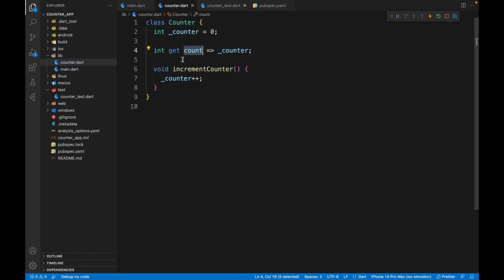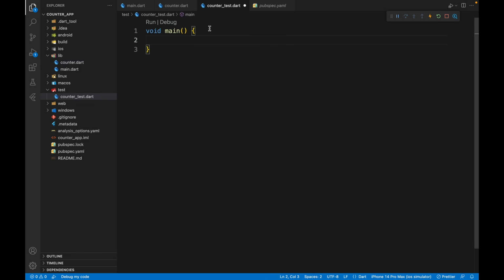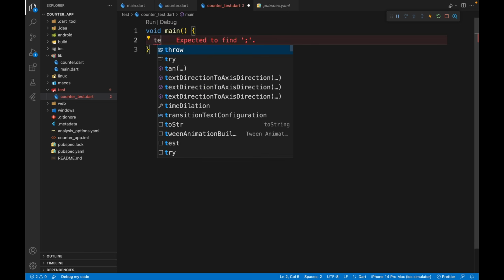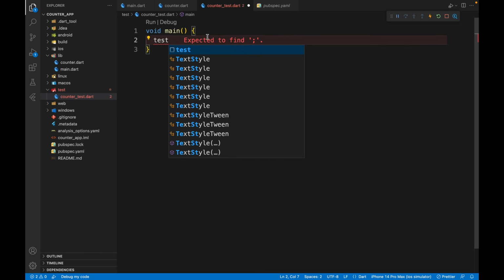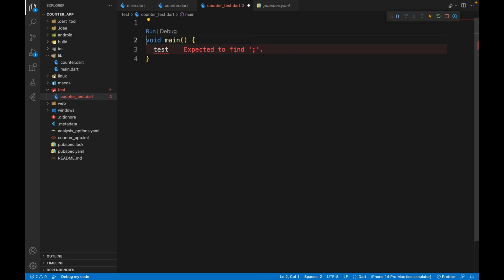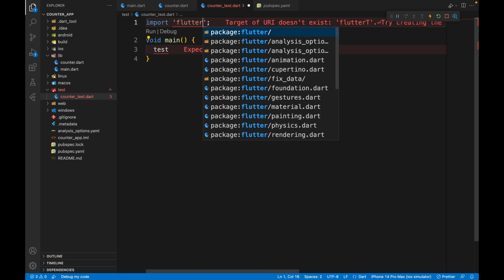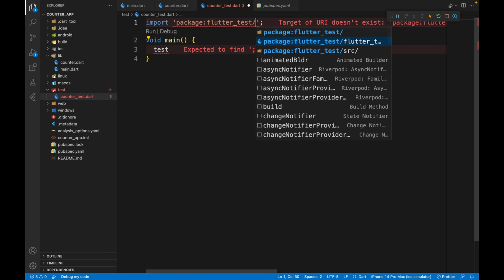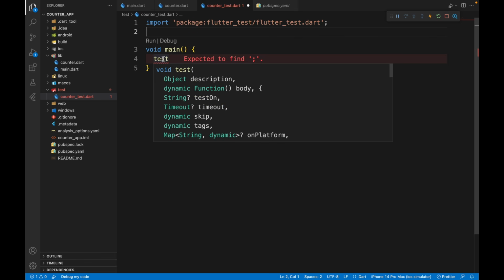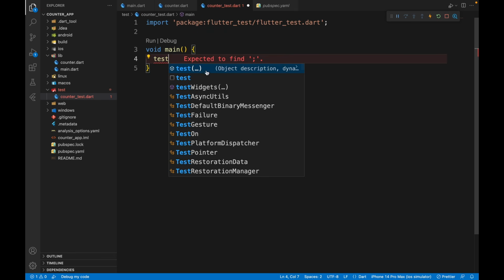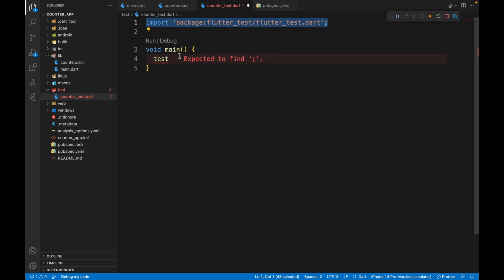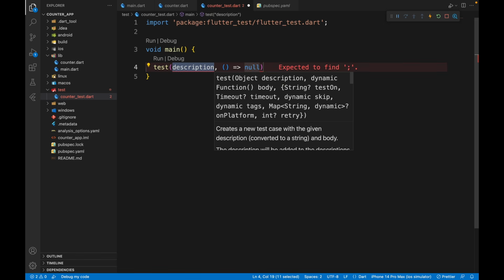So these are the two things we need to test. Let's get started. To test, we need to call a method called test. This test does not have any meaning here unless you import the flutter_test package. Then this test is now a function. It does have its meaning, and you see we get an autocomplete. So you always need to make sure that you have the flutter test package imported, and then you can call the test function. What are the two things that are required in this test function?